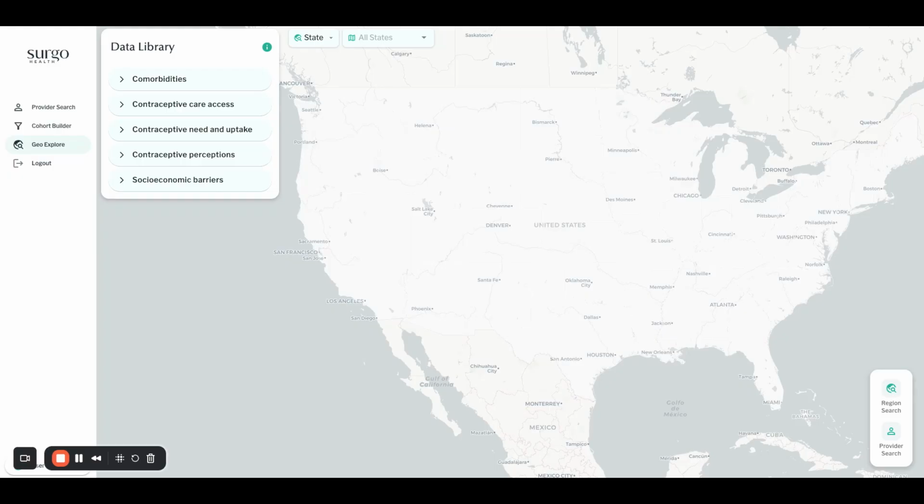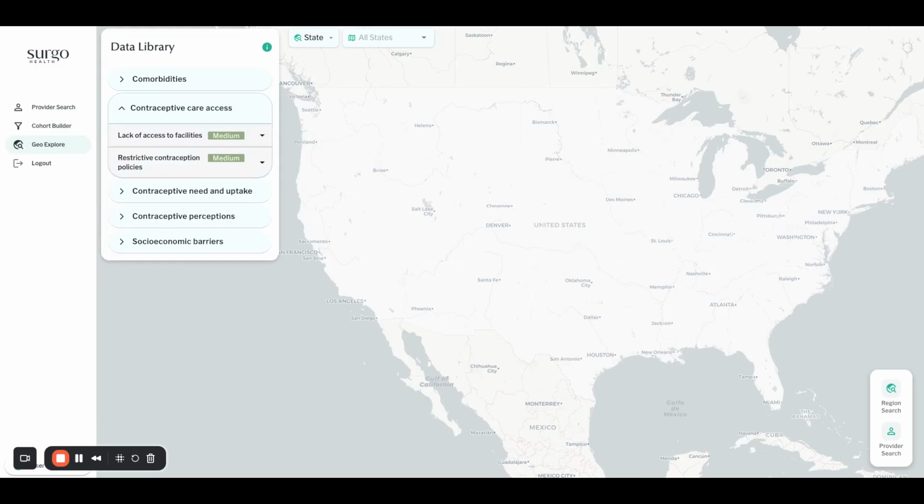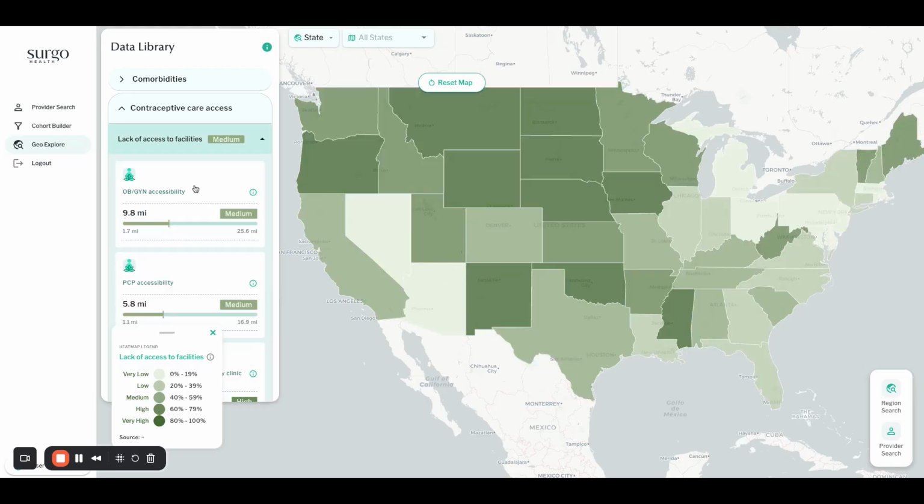The data library is organized into themes, subthemes, and indicators. You can see here on the left, we have our themes. These are just categories to make the data a little bit more digestible. When I click on a theme, you'll see the subthemes drop down. By clicking on a subtheme, I'll create a nationwide heat map.